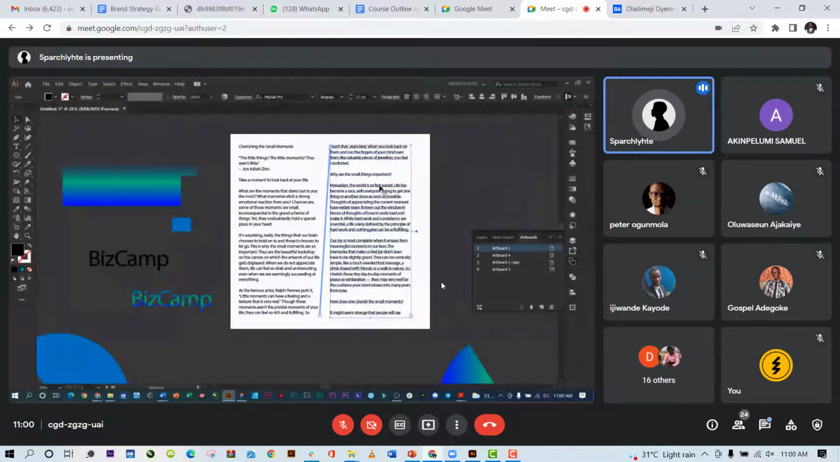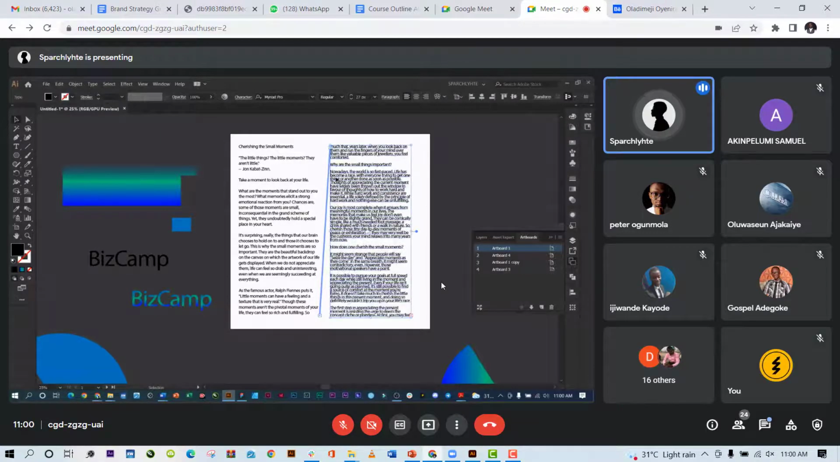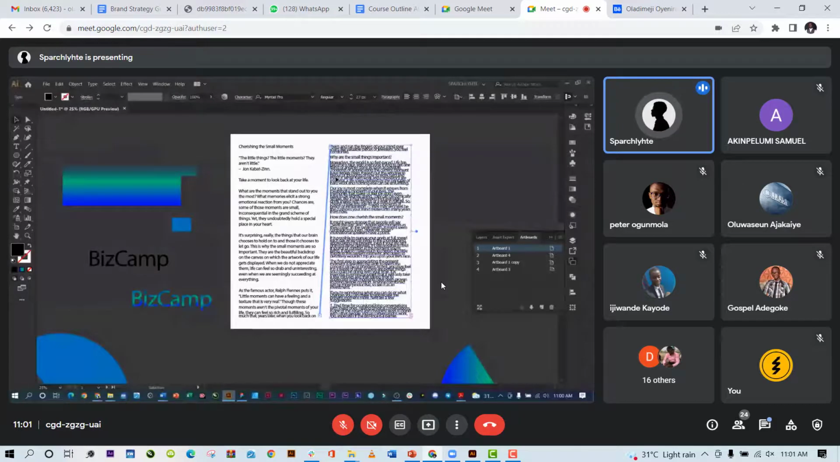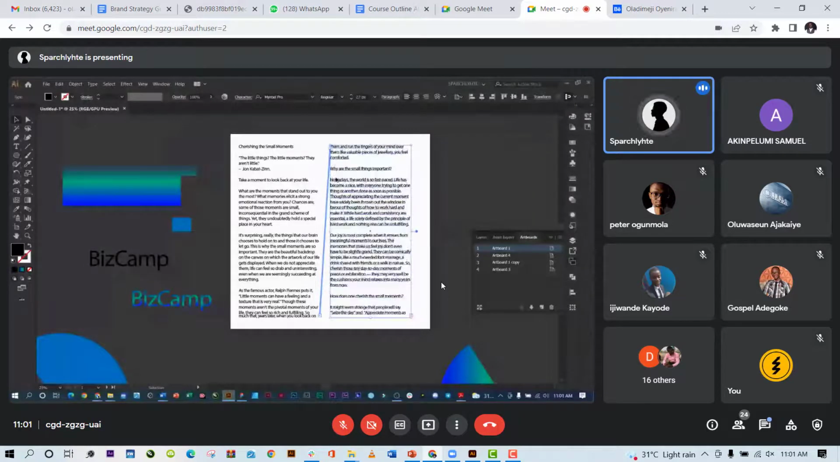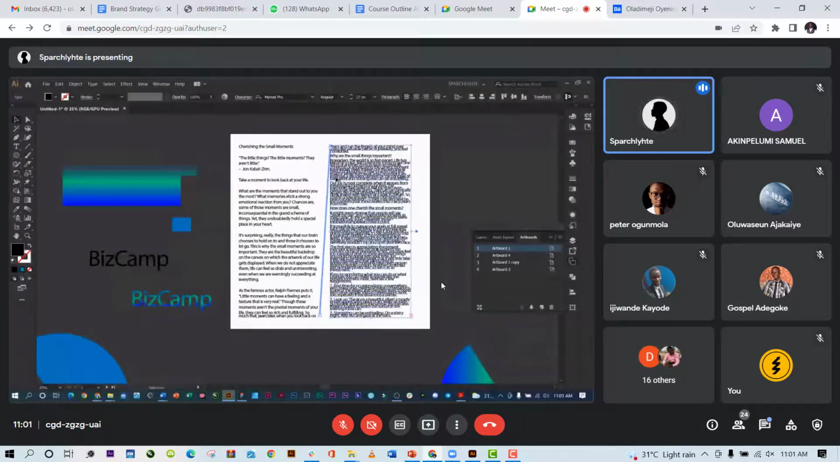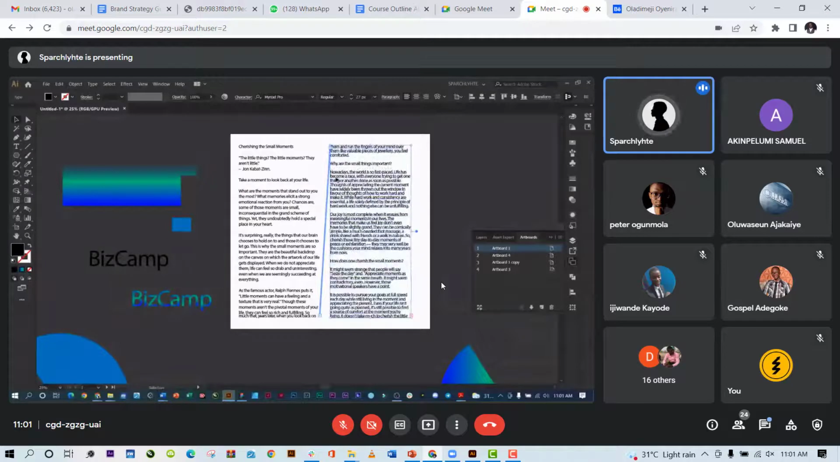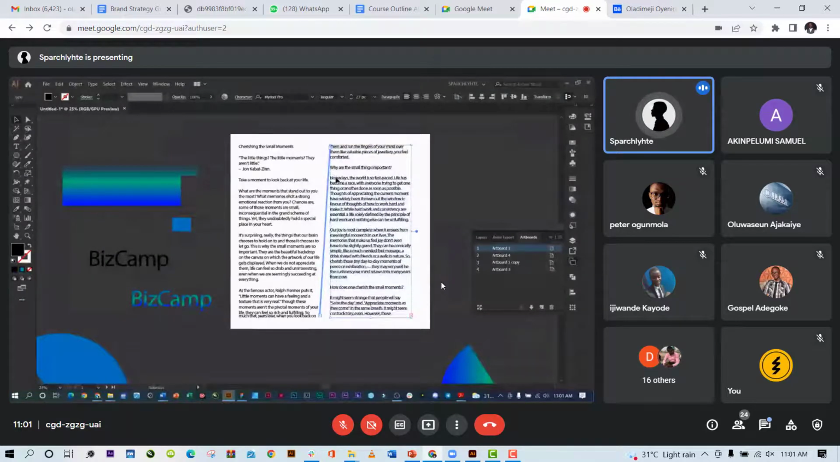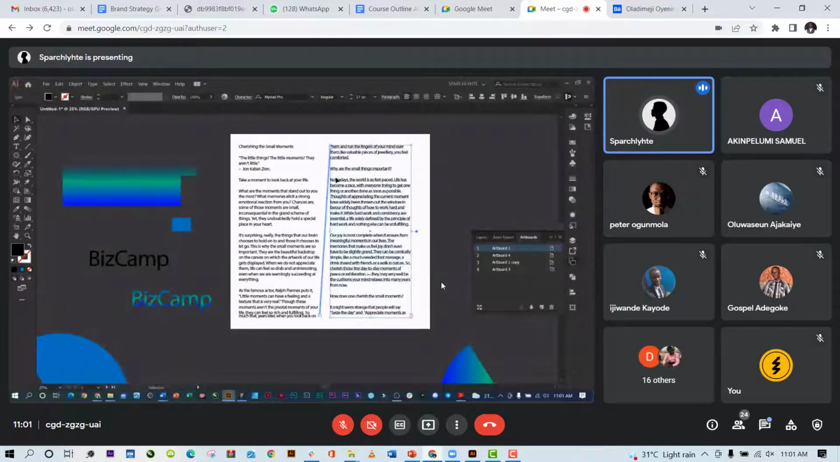Then for leading, leading is the space between the lines. Okay, leading is the space between this, you get. So that's leading. I'm using Alt and then the arrow up. As you can see, this is difficult to read. So good leading is what makes the text easily readable.